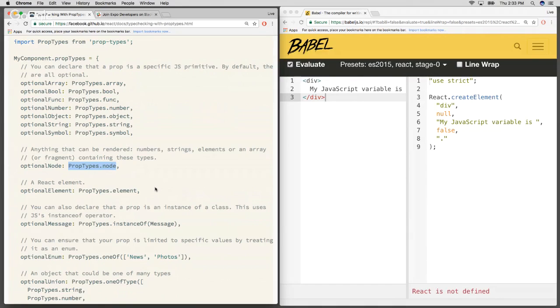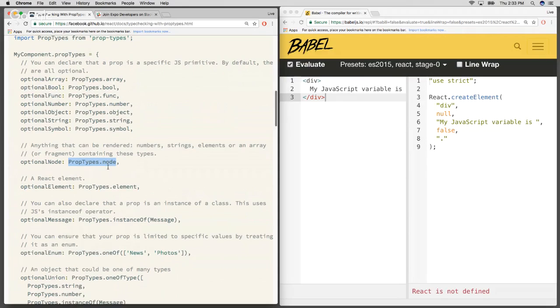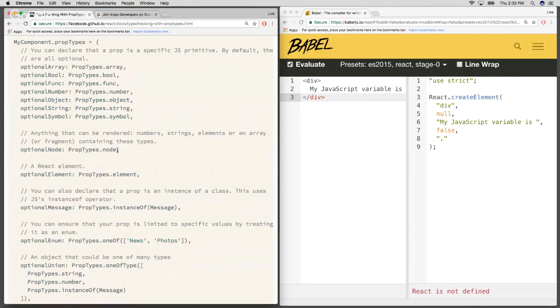So anything that can be rendered: numbers, strings, elements, or an array containing these types. Okay. I'll have to understand this better. I don't really understand what this means.